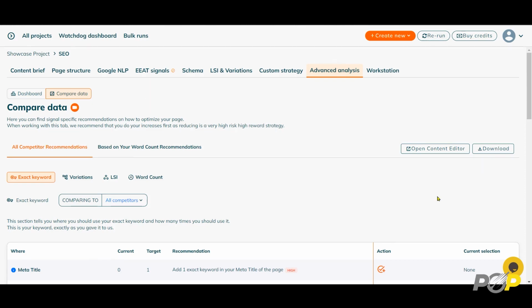In the Compare Data tab, you can find signal-specific suggestions on how to improve your page. Be careful though, we do not recommend following any of these recommendations blindly. You'll need to use your SEO instincts and experience to determine the value of each recommendation. For that reason, we recommend novice SEOs stick to the content brief.